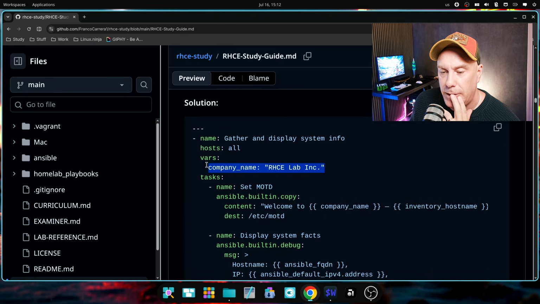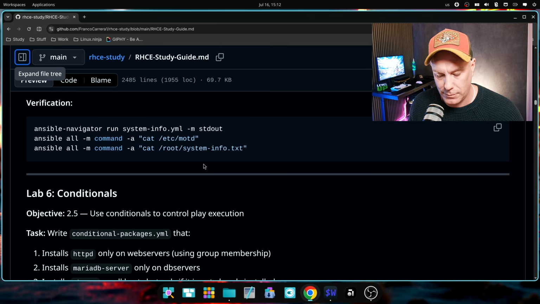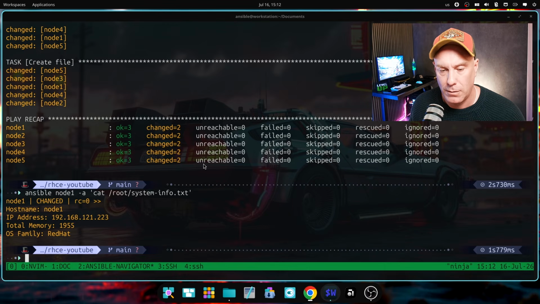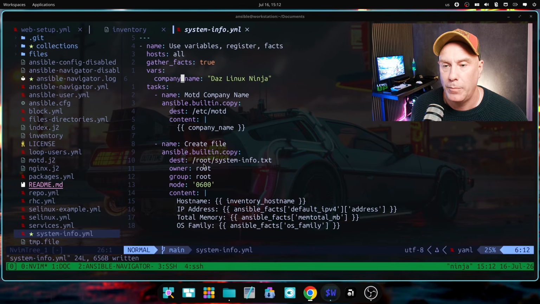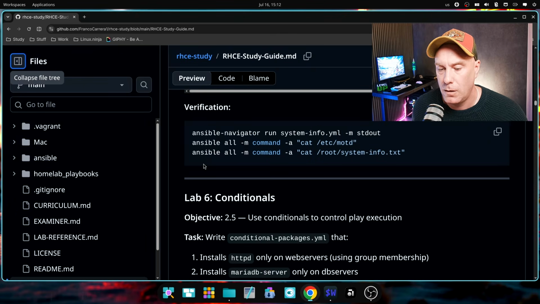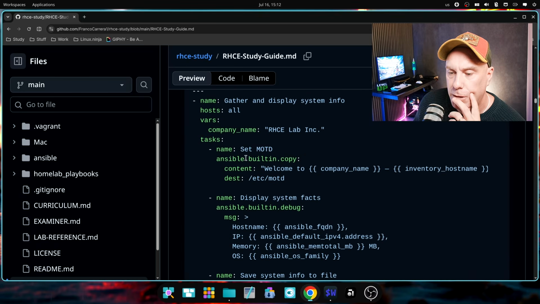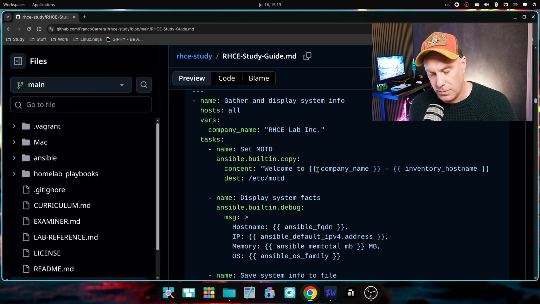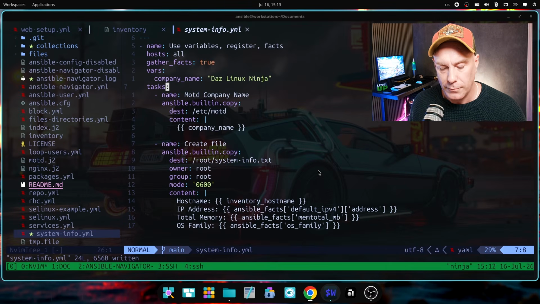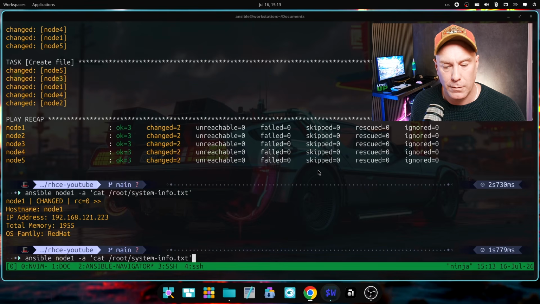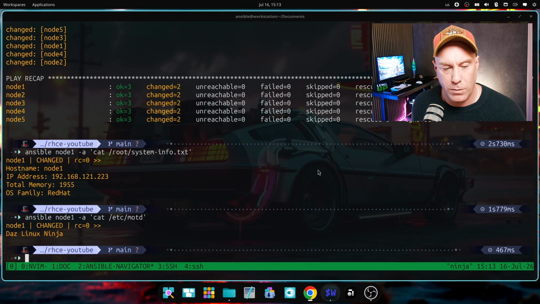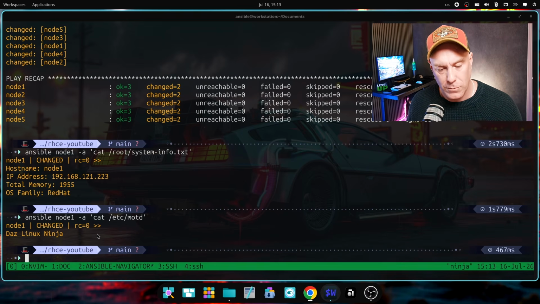Vars, like we did it, company name, right? Keep doing that. Let's not do that. Company name, okay. Company name, task, built-in copy. Oh, I have to check this. Right. Here we should just have the host. No, the company name. Yeah. So that worked as well.